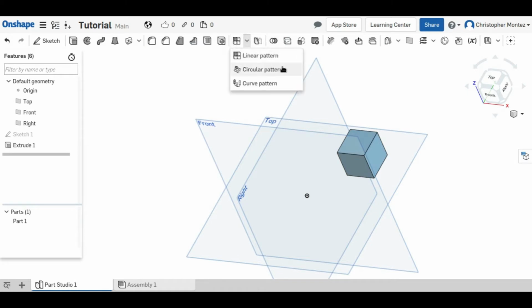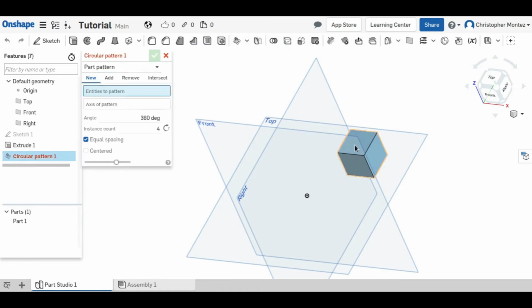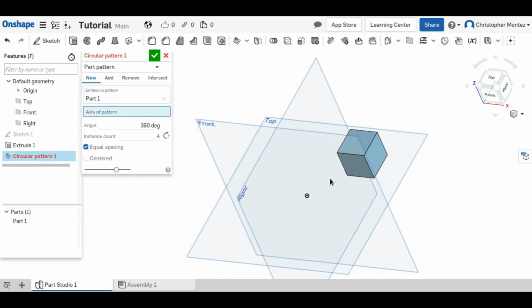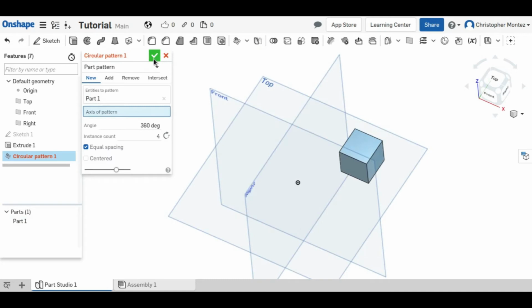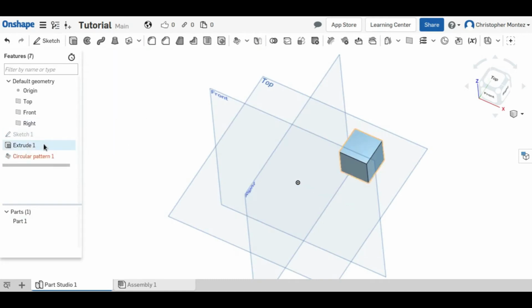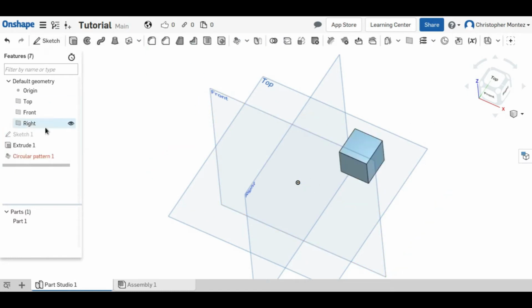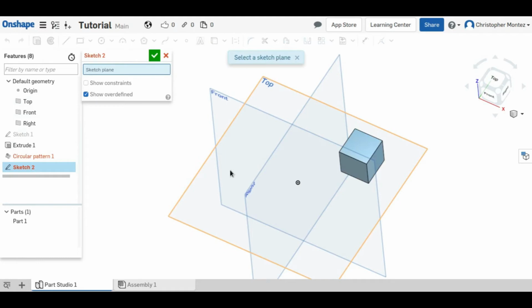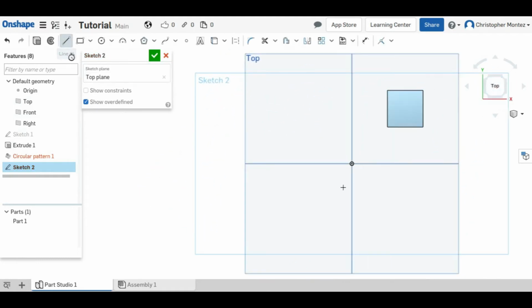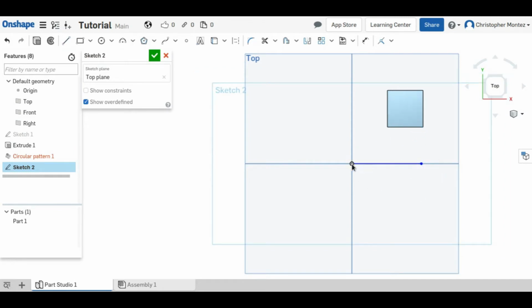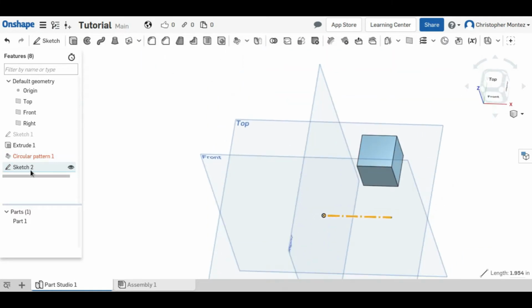Now we need to use the circular pattern. We want to select our cube and the axis. It's not showing up. Oh, it's because once we extruded this sketch, now we can't use any of those entities anymore. So I'm going to delete this and make a new sketch in this same plane and add an axis. Okay, now we can use this axis.